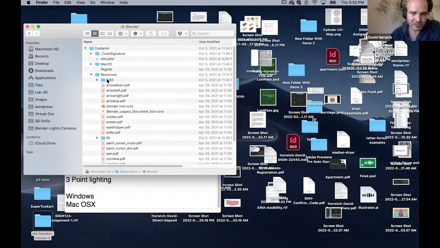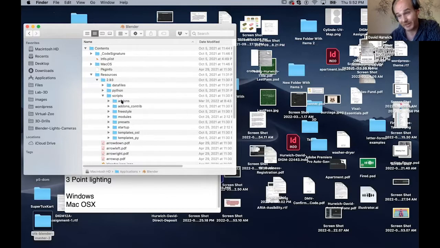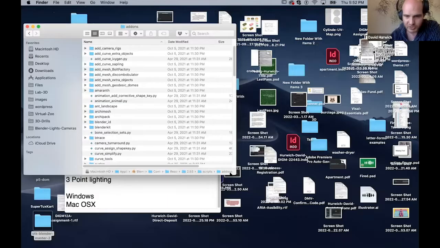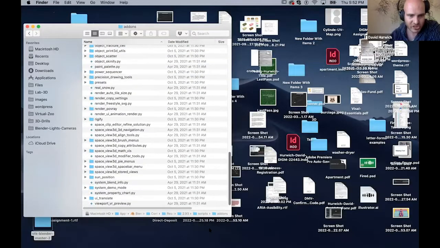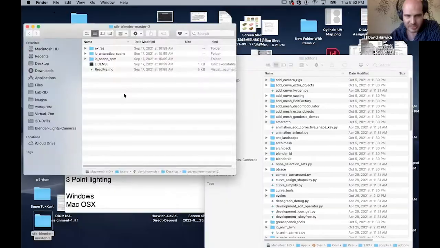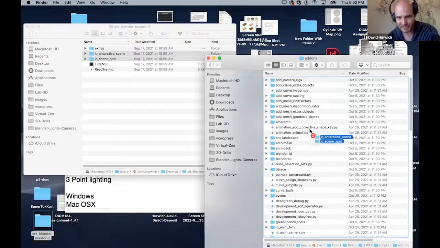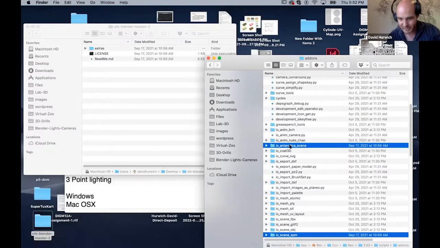Actually, you want to find the version of Blender. Mine is 2.93. Your number might be slightly different, it might be like 3.1 or whatever the current version of Blender is. Go inside of that, go inside scripts, and there should be a folder called add-ons. These are sort of plugins that we can install into the program. Basically all I'm going to do is take these and drag and drop them in. Make sure you don't put them inside of a different folder. We want these to be at the same level as everything else. So I click and drag, and there are my files.